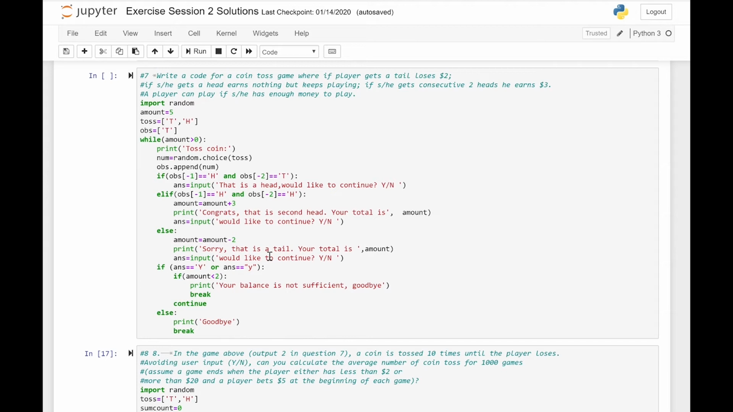If a player gets a tail, she loses $2. But if a player gets a head, she earns nothing but keeps playing. If she gets 2 consecutive heads, that player earns $3. A player can play if she or he has enough money to play.